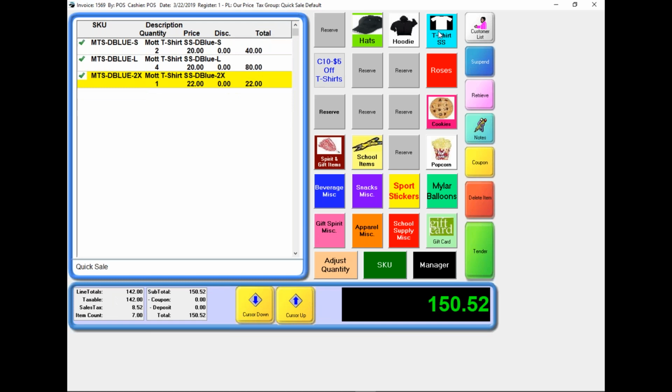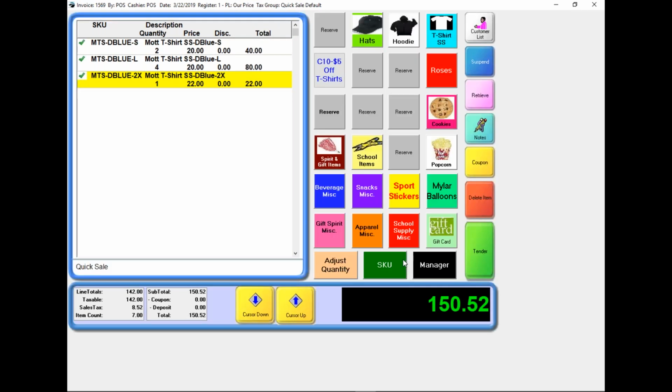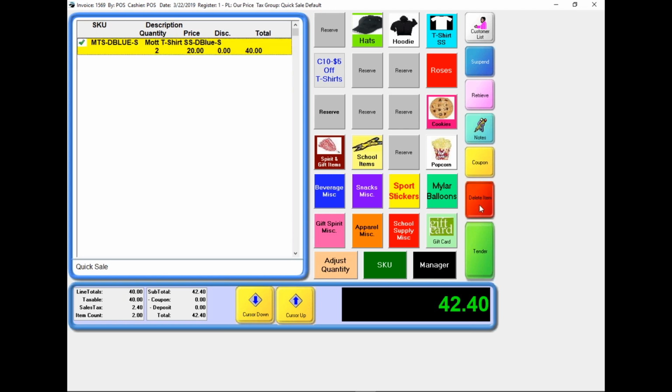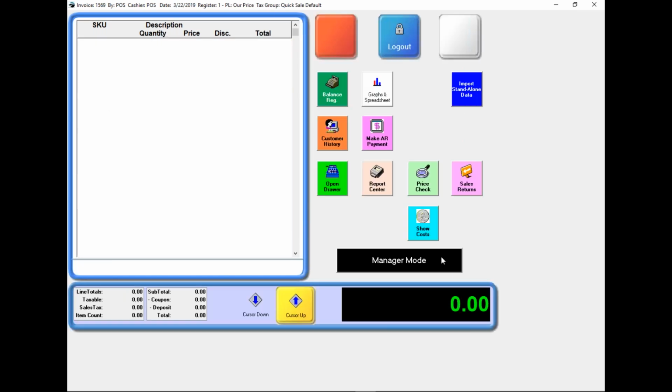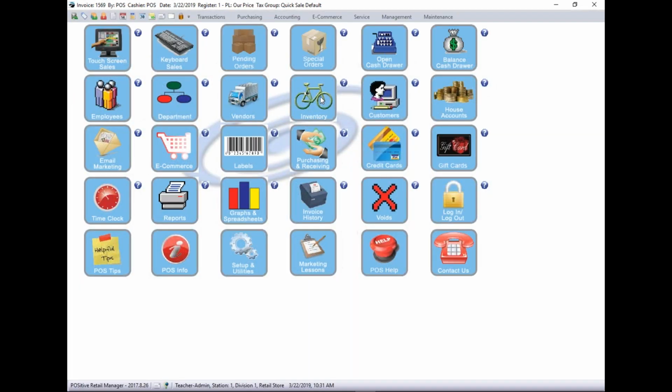We're going to create another matrix and put it right here in this button. And we're going to show you how to do that. Let's delete these items. Let's go back to manager mode. We need to go to inventory. Now, we don't need to create a category. That category of t-shirts already exists. We're just going to go right to inventory.